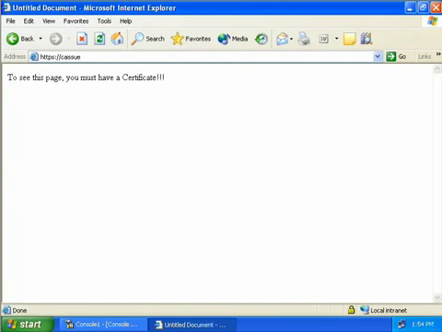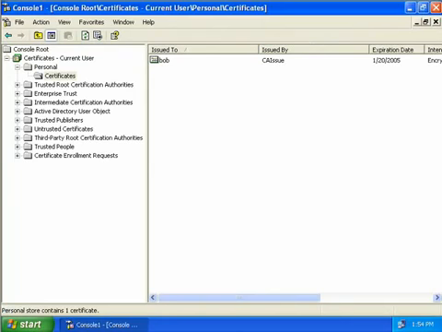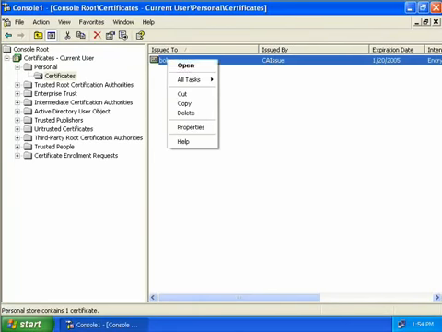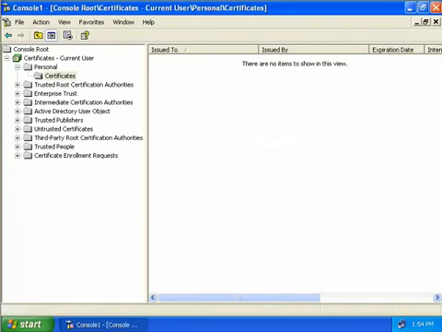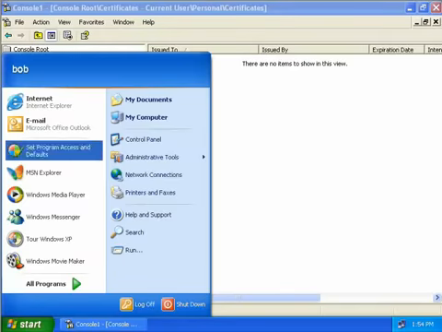Alright, so how do we know that actually our certificate really did anything, and that we didn't just have to type in HTTPS? So what we'll do is we'll close this down, and we'll come back to our certificates here, and we'll right click and we'll delete Bob's certificate. And now we'll go back into our Internet Explorer.